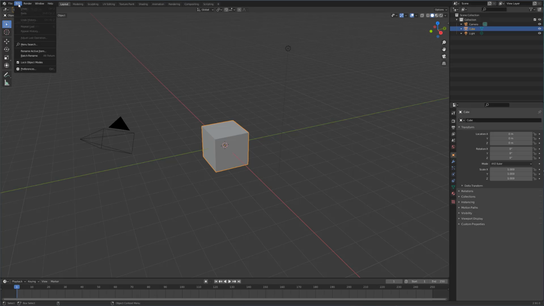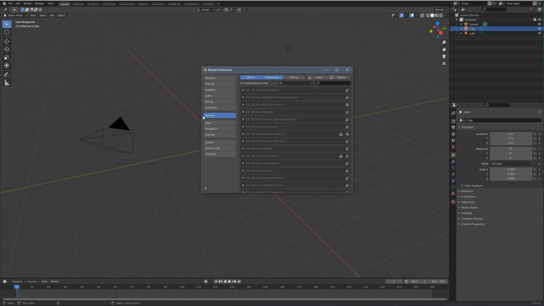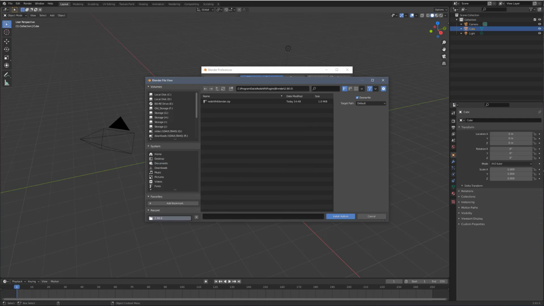You've got to go up to the Edit menu, Preferences, and you're going to want to be in the Add-ons section. And you're going to click Install, and you're going to just want to paste in that directory. So see, ProgramData, Redshift, Plugins, Blender. Even though the plugin is for 2.90, it will work with 2.91. Usually the Blender application itself doesn't change too much between these builds where it would break the plugin.